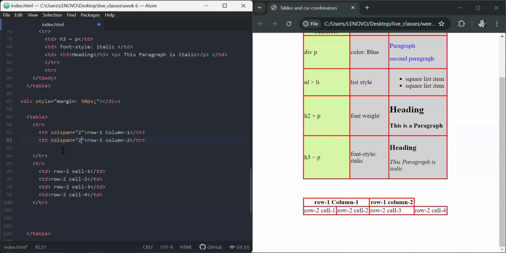So I'm going to save this, refresh the page, and then we have the first 2 columns spanning the amounts of columns or cells that we've specified. So this is the basic way of creating the rows. Let's look at how to create a row.